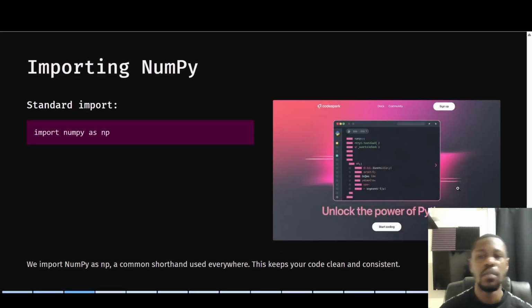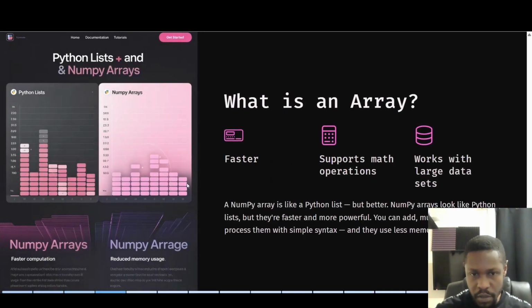So how do we begin to use NumPy or import NumPy? We use the following command where we import NumPy as np, a common shorthand, so we can use NumPy by simply writing np dot and using all of its methods.